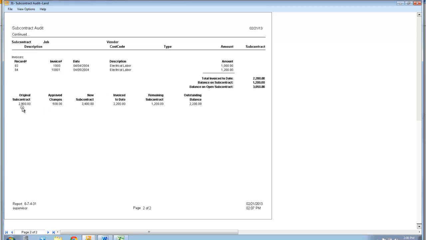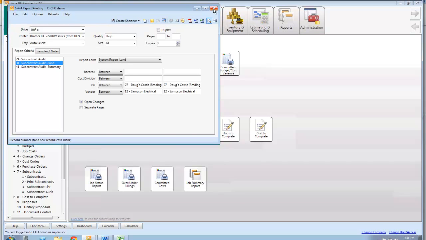And then here's a quick summary: original contract, change orders, what he's invoiced me for to date, and how much is sitting in accounts payable. So even though he's invoiced me, I haven't written the checks, but I can tell all that from one report. It really makes your project manager's job a lot easier.